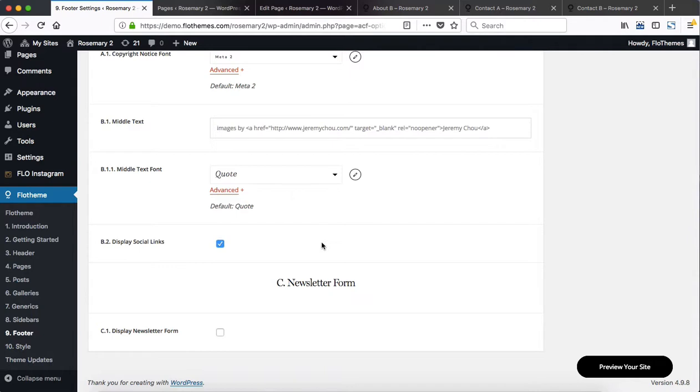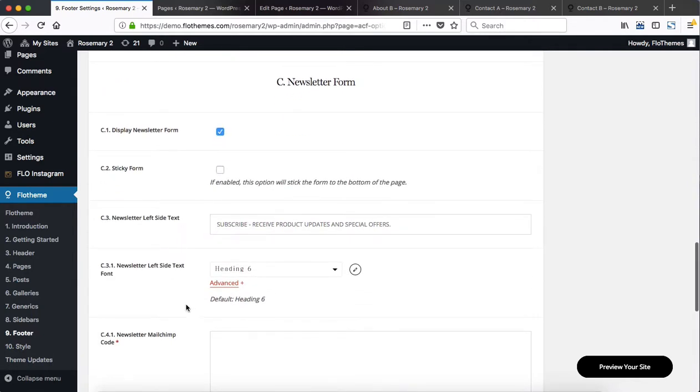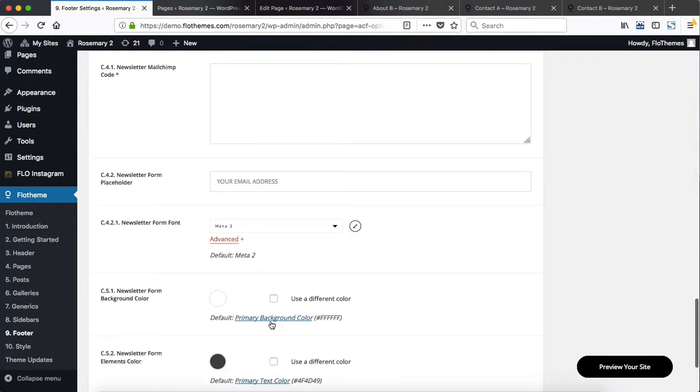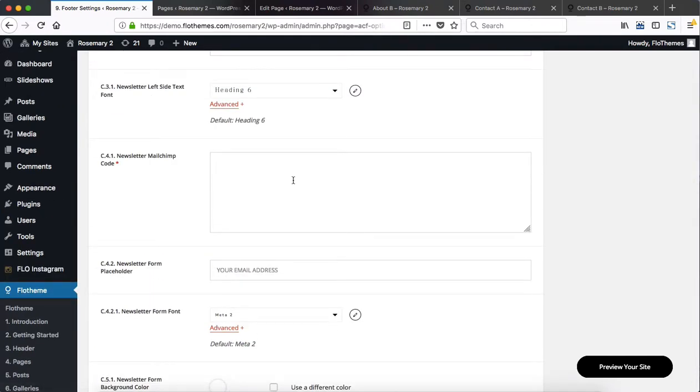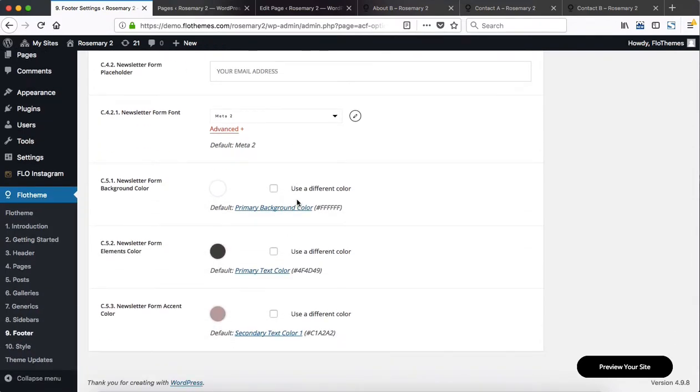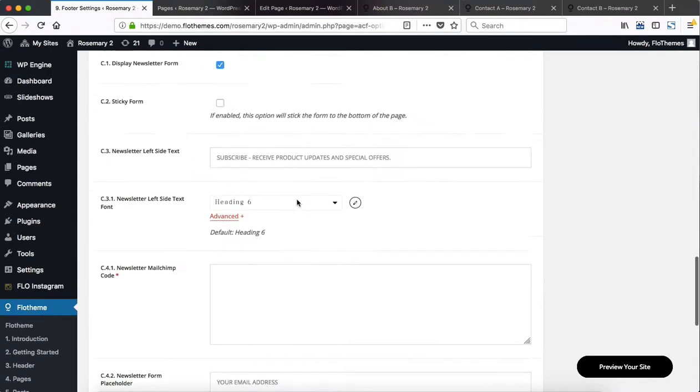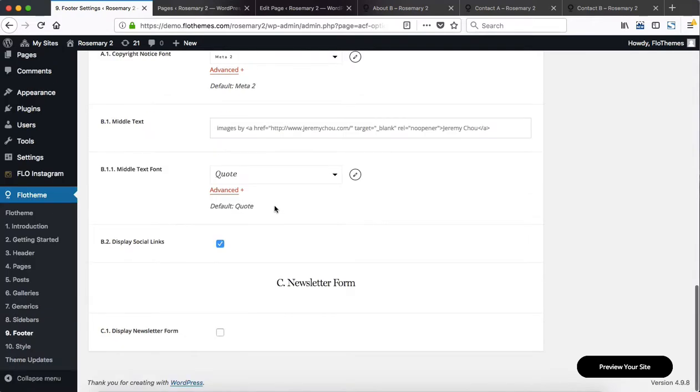If you want to enable the newsletter form, simply click this checkbox and the newsletter settings will unfold and you can adjust them here. You'll need to add in your newsletter MailChimp code into the designated field and then make a few very basic color and font adjustments within this area.